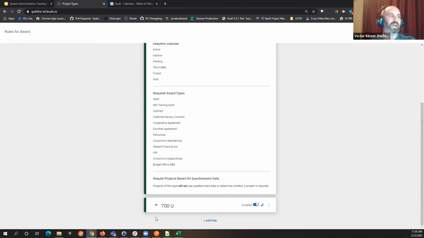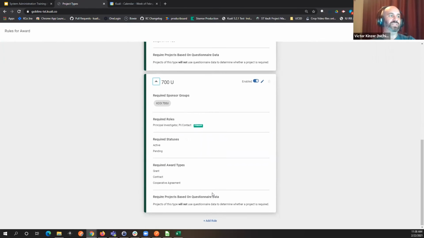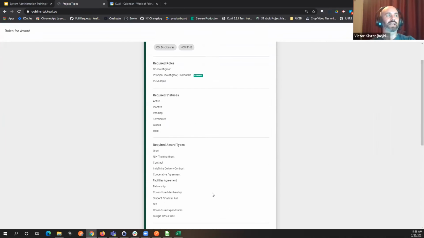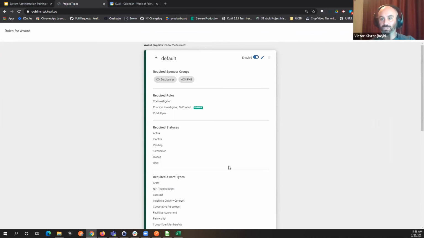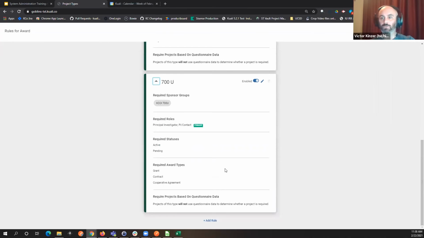So I can save that. And now I can have this very different set of functionality that applies to my federal projects as opposed to what applies to the rest of my projects. Does this make sense in the ability to set up multiple rules in the system for COI disclosure?